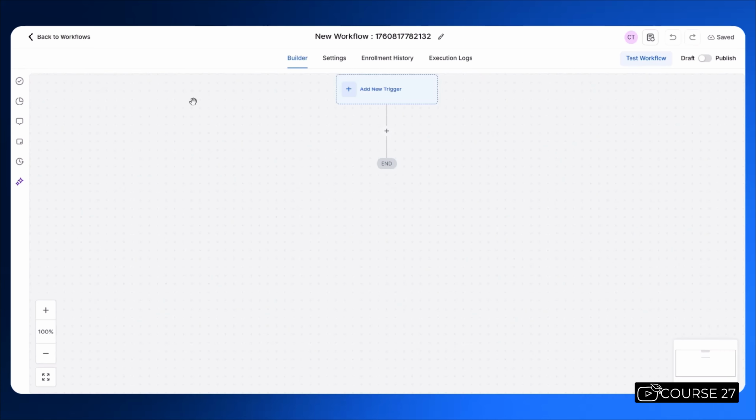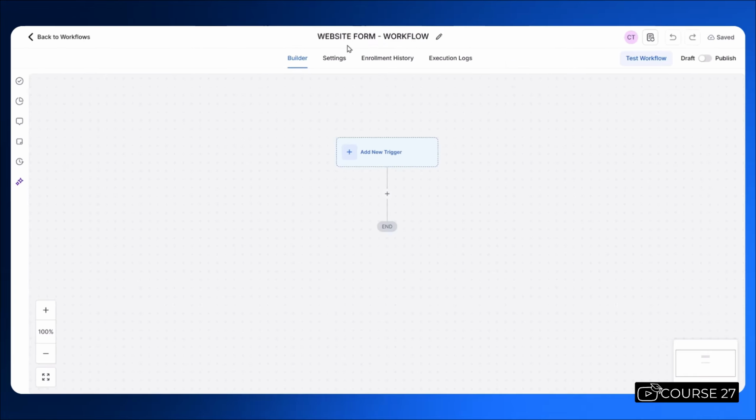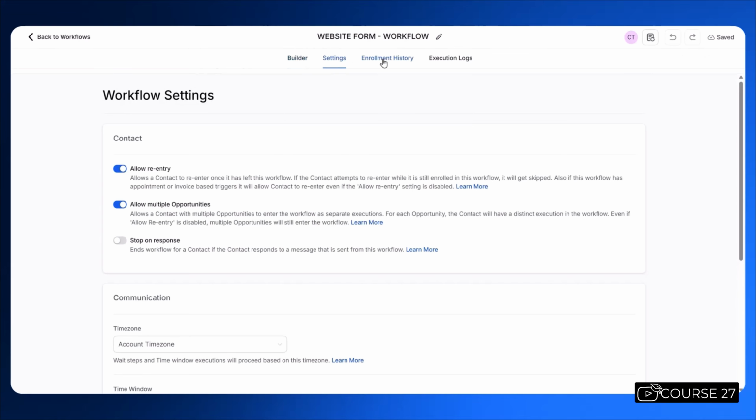The first thing you're going to want to do is name your workflow. We're going to call this the website form workflow. Of course, you can get more creative as you'd like. I'm using that for the training example. Inside of workflows, you're going to see the builder with adding a trigger. You're going to see the settings of the workflow, the enrollment history, and any execution logs related to the workflow.